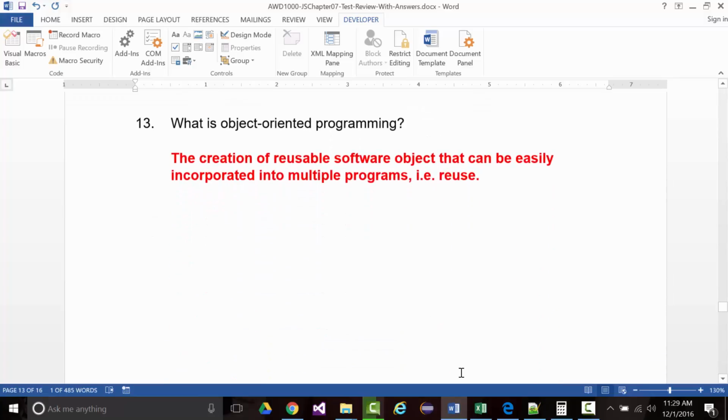Number 13, what is object-oriented programming? Well, you know that now.